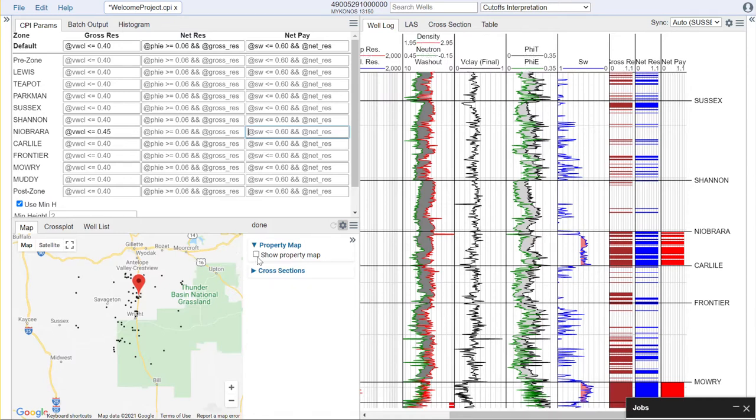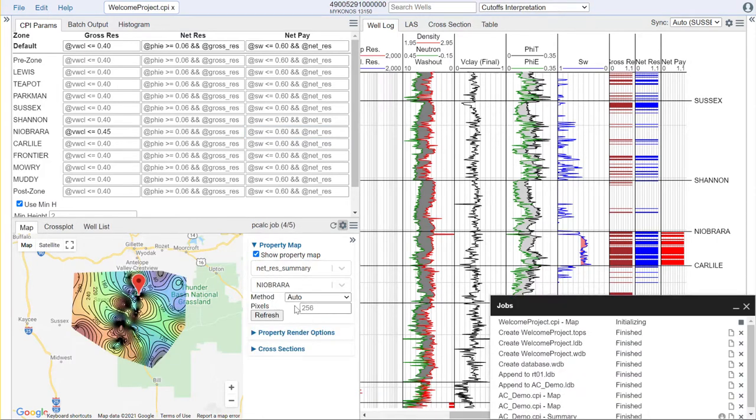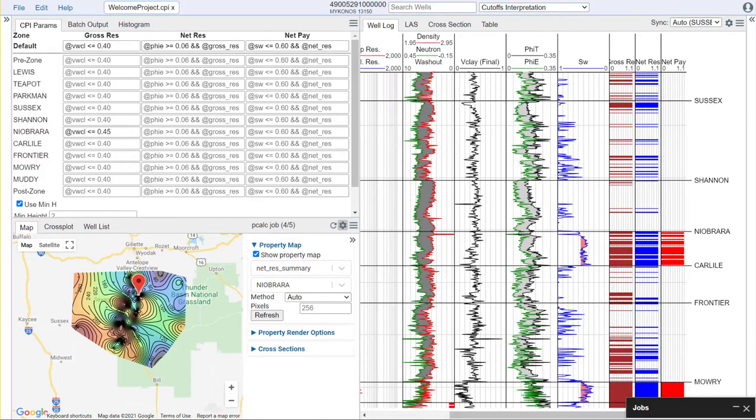To create a map, we'll click on Show Map Property, and we'll select our properties. If you've not yet started a map interpretation, you'll see the Jobs menu open, and your job will go Initializing and Running, and then Finished. Creating the map in the example project will take around 2 minutes. While that's running, we can also download our data both in LAS and spreadsheet format.